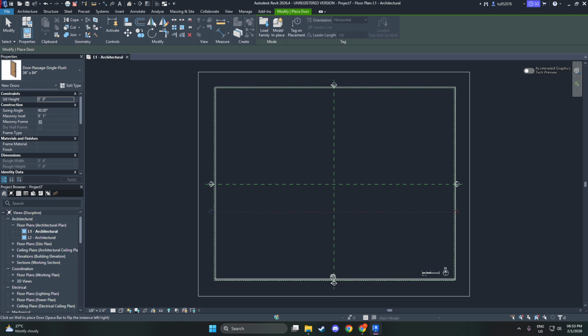Doors in Revit are wall-hosted elements, so make sure you're hovering over an existing wall to see the live preview. Move your cursor along the wall, and you'll notice a preview of the door appear. This preview shows you exactly how the door panel and swing will be oriented before you place it. As you slide your cursor, the insertion point tracks along the wall so you can choose the exact spot where you want it to go.